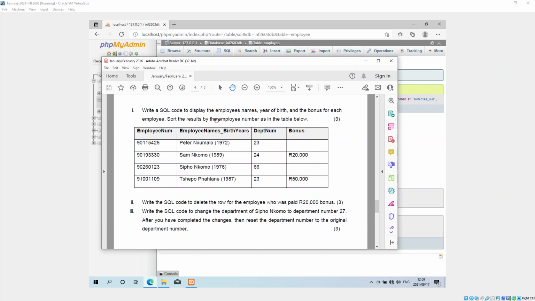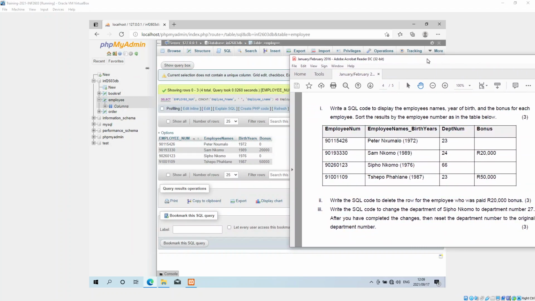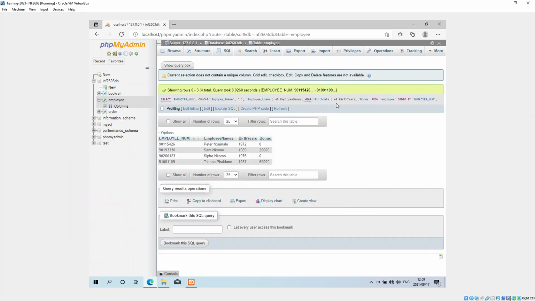which they said here: sort the results by the employee num as in the table below. So the employee num shows there. If you have a look at the order of the employees, they're all in line there. Alright, so that's that one.